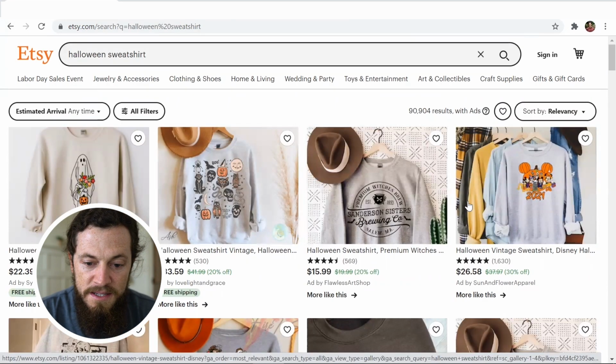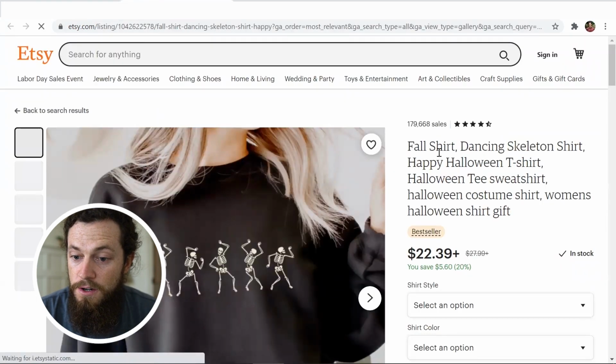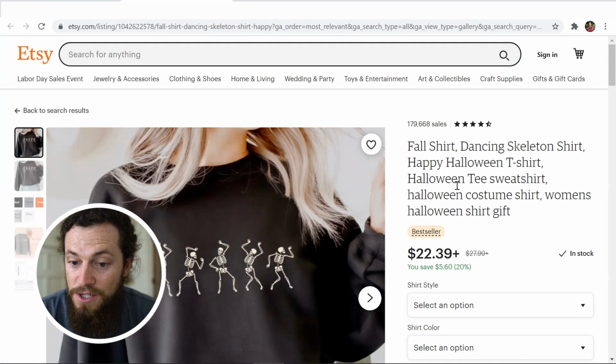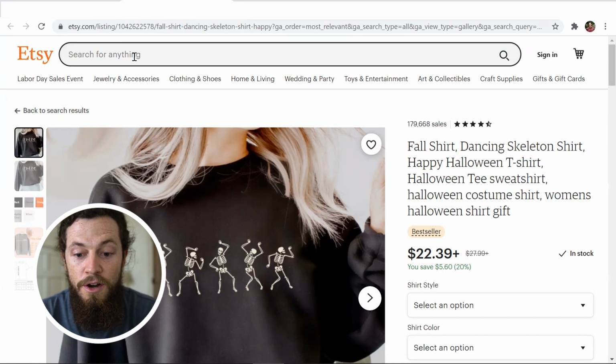So again, ignore the row that says add by, and we'll go to the one where these listings are ranking. So we'll click on this one here. We have fall shirt, dancing skeleton shirt, happy Halloween t-shirt, Halloween tea sweatshirt, Halloween costume shirt, women's Halloween shirt gift. So all great keywords that you could possibly incorporate in your title. Just take a few of these that will target your specific design and then include that in your title and your tags. Again, never copying and pasting this title word for word, just pulling a few keywords from several different listings. So I like to do that for several different keywords and then looking through several different listings to get some keyword ideas, because you know the listings that are ranking on the first few pages are most likely converting and doing really well currently on Etsy.